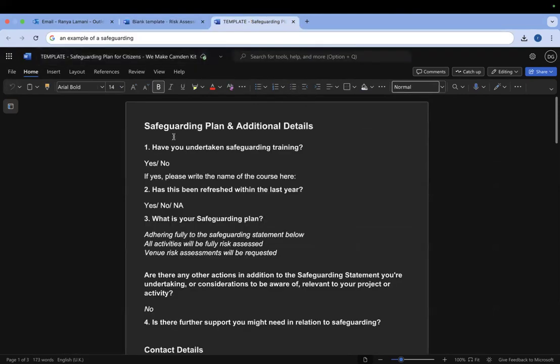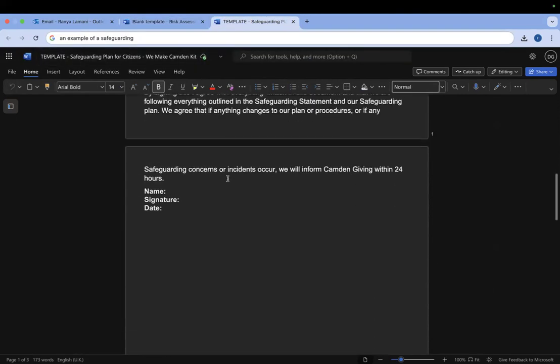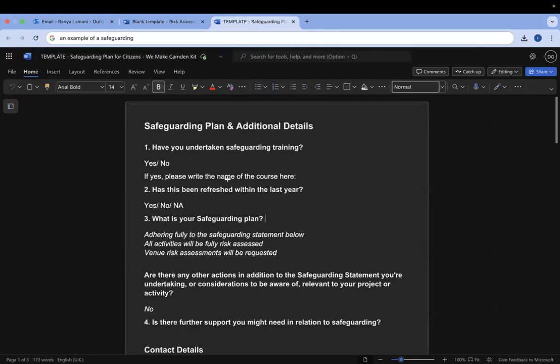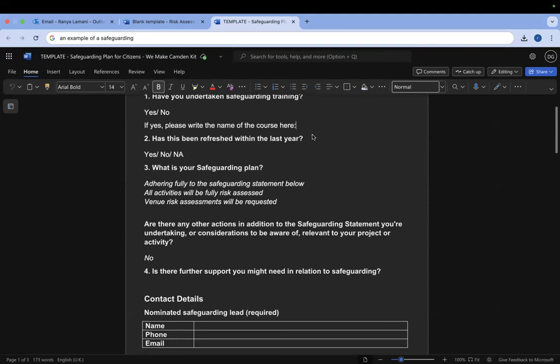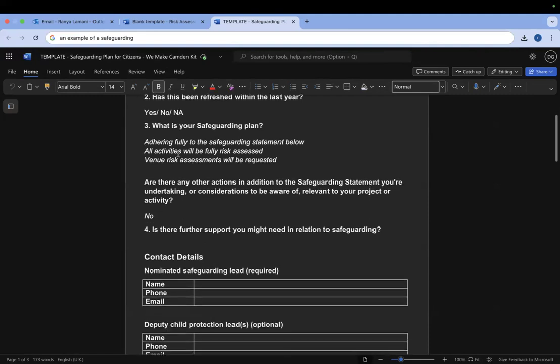Next, we have a safeguarding plan. These can be pretty basic and straightforward. If you have a more elaborate one, that is great, please feel free to send that over to us. But in its bare bones, have you undertaken safeguarding training? Yes, no. If you have, great, please write the name of the course here. If not, please let us know. Has this been refreshed in the last year? Yes, no, NA. If it has been in the last year, then of course you won't need a refresher per se.